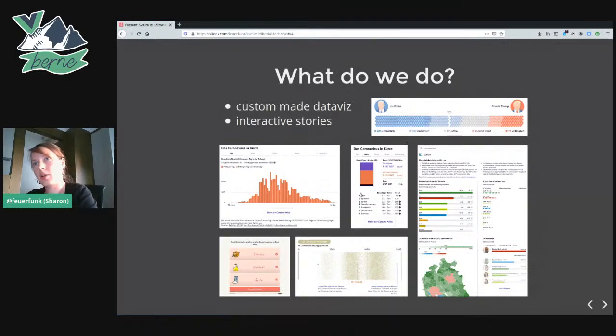Other examples are visualizations about the current state of the coronavirus, and on the part here at the bottom, you can see an interactive story we made last year about how ecologically good your spaghetti bolognese recipe is. And on the right, you see a visualization about the elections last autumn in Switzerland.